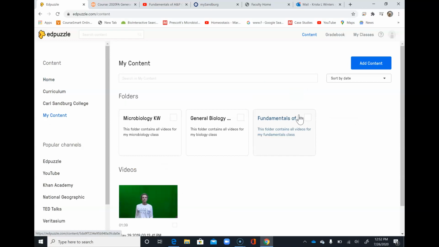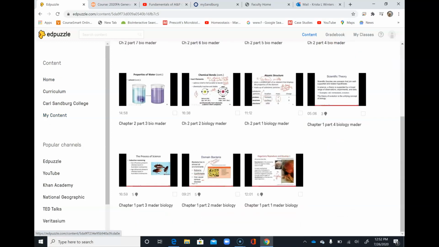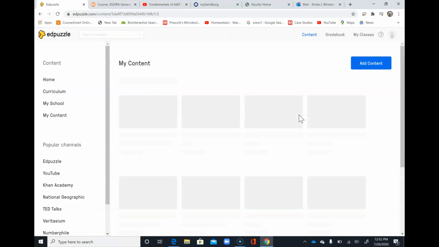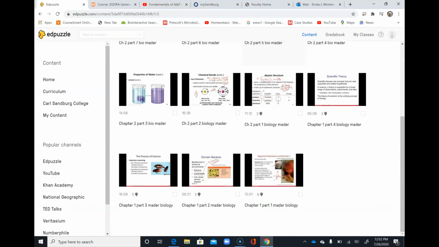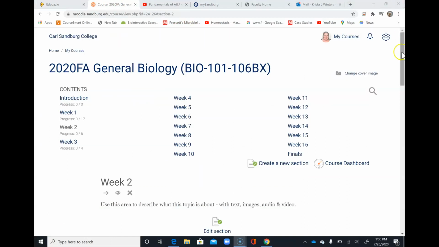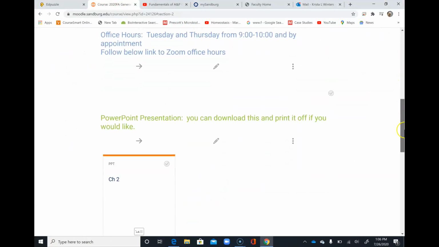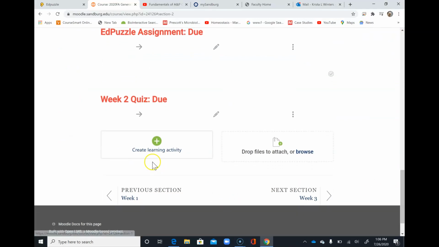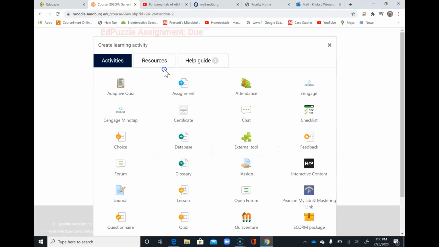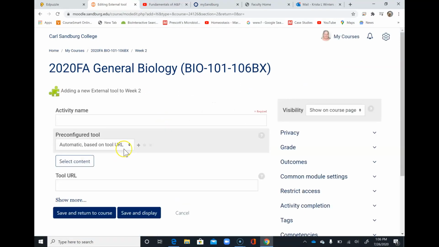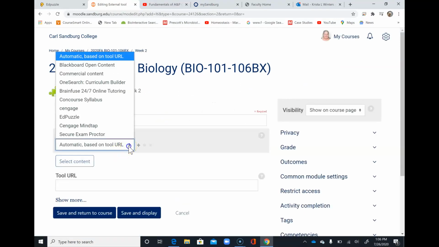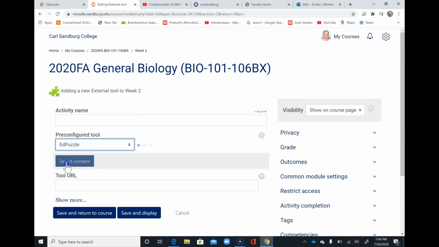Go in here. I was in my general biology. I was in chapter 2, part 1. I always have to refresh my page to show that all those questions are there so you can see them. So I can then go into my course. Once I'm in my course, I go down to create learning activity. I clicked on the external tool right here. I then click on pre-configure tool and add EdPuzzle.